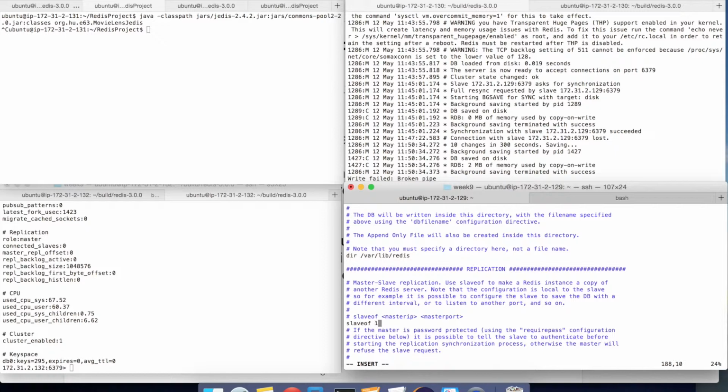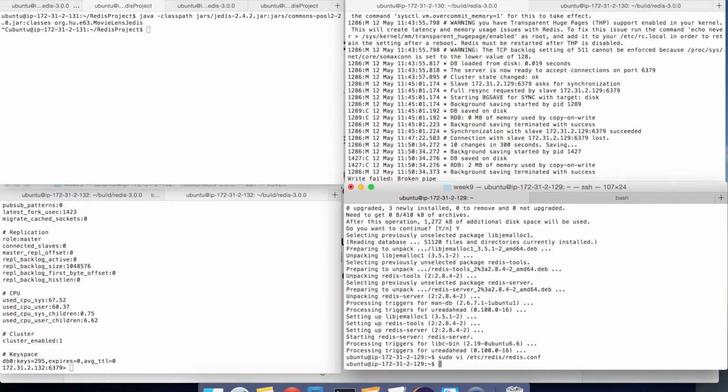Slave of 172.31.2.130, and the port remains the same, which is 6379. Now we are going to go ahead and start the server.